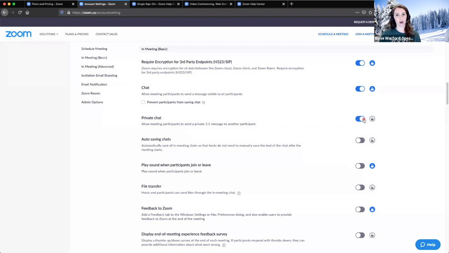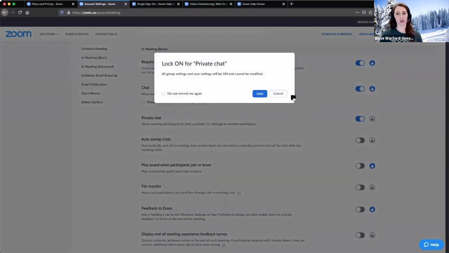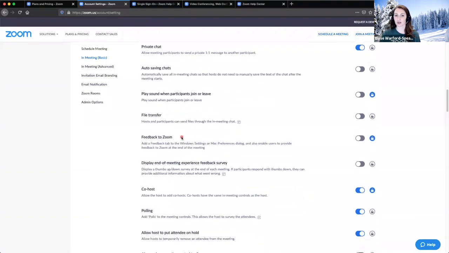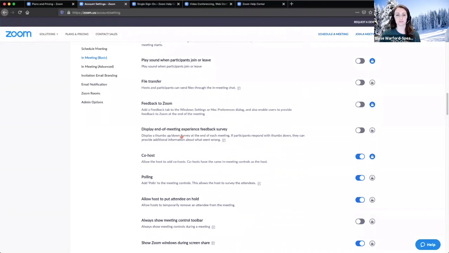If I leave it on, then it will be on by default for everybody, but they have the chance to turn it off if they want. Same thing applies if I want to lock something in the on position, just turn it on and then lock it. And then it will be on no matter what, and nobody can turn it off. So you've got a lot of decisions to make there with what types of features you'd like to have locked in a certain position, or if you just want them off.